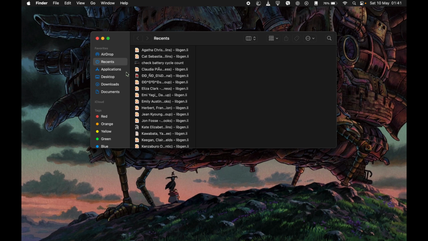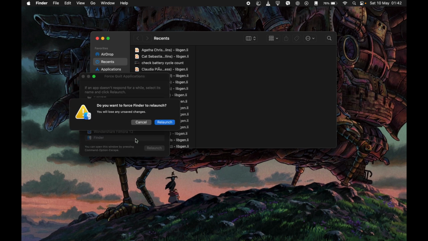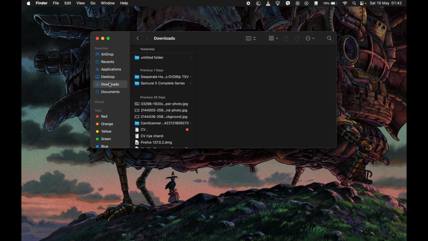If you notice that doing this manually is not fixing your problem, then you may need to restart Finder by pressing Command, Option, and Escape. Just do it. Command, Option, and Escape. Then select Finder and tap on Relaunch. After you tap on Relaunch, the problem should be fixed.